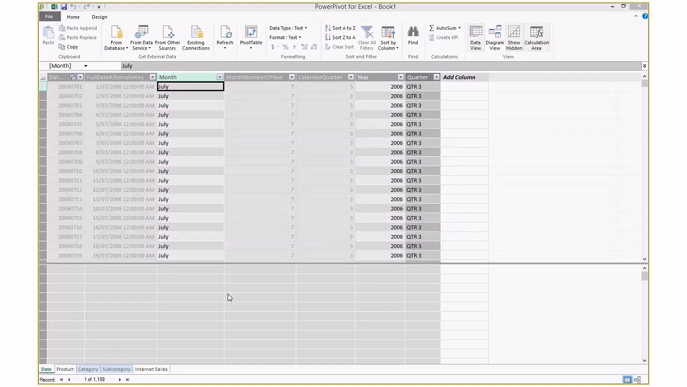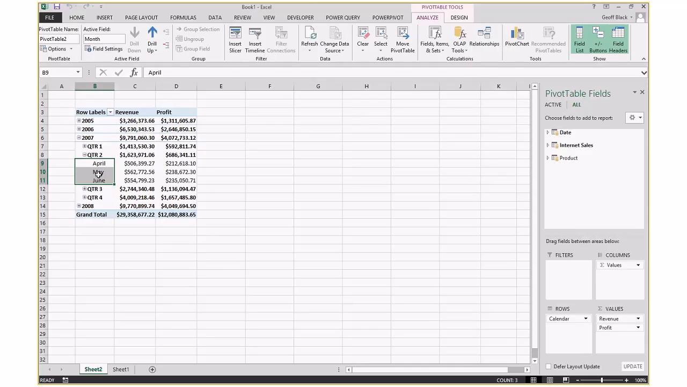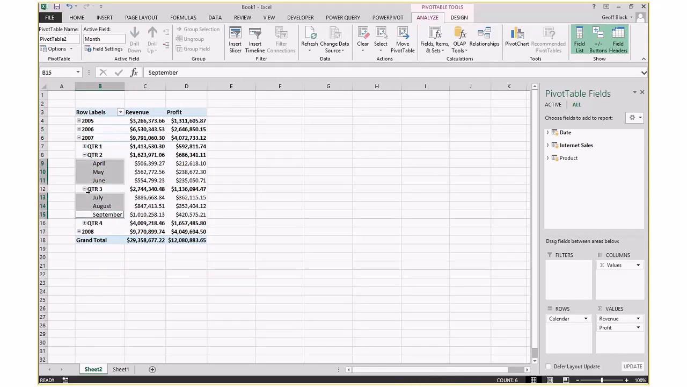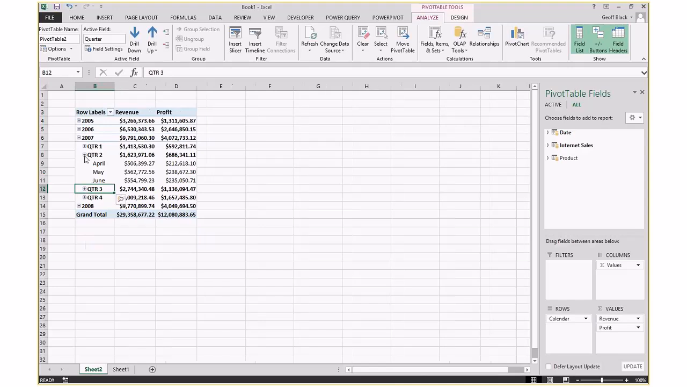Now when I switch back to the workbook, you'll see that instantly we've got April, May, June. So everything is all nicely in order. Okay, so our model is just about ready to start doing some visualization on. We'll leave that there for the moment.